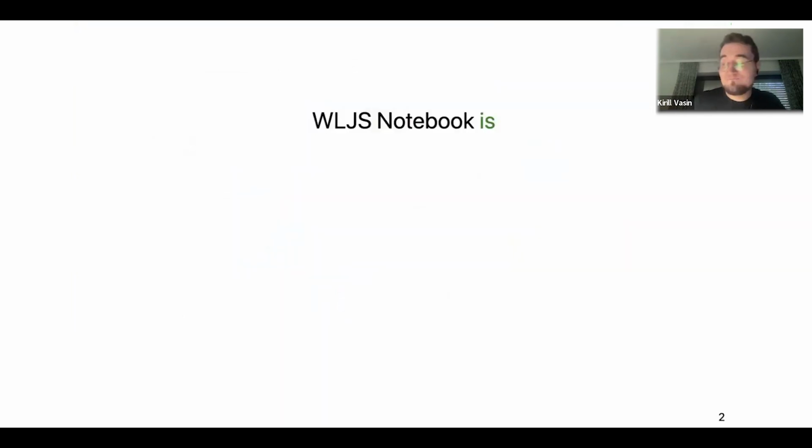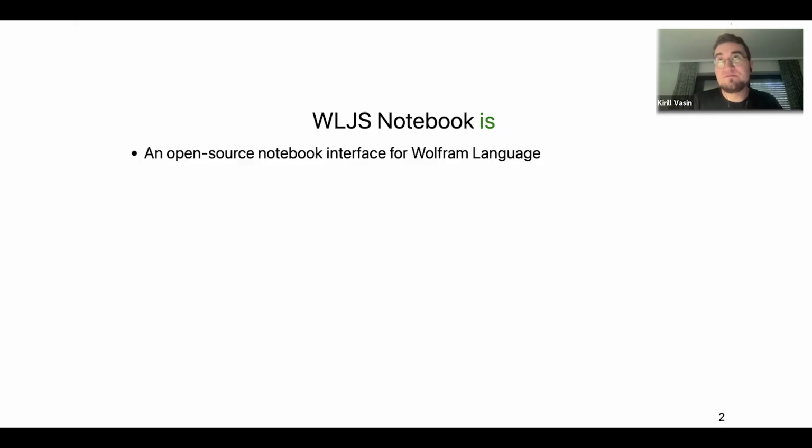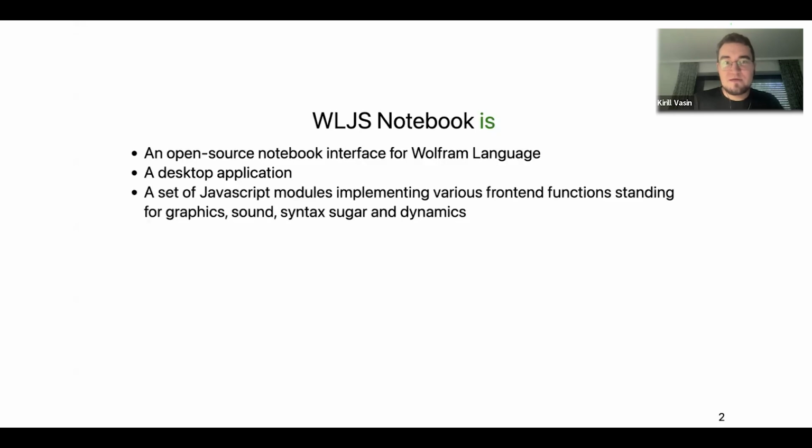Firstly, let's just clarify from the very beginning what it is. It's an open source notebook interface for Wolfram language, or more specifically for Wolfram engine. It's a desktop application in general. And also it's a set of JavaScript modules and Wolfram libraries implementing various front-end functions like standing for graphics, sound, syntax sugar, and even dynamics.